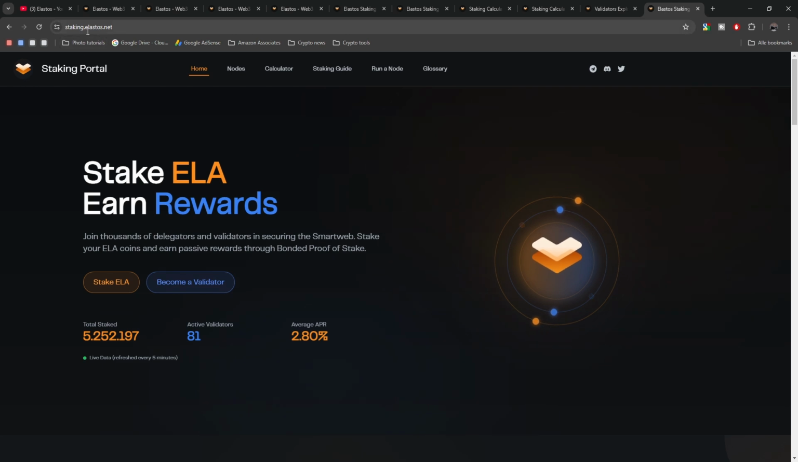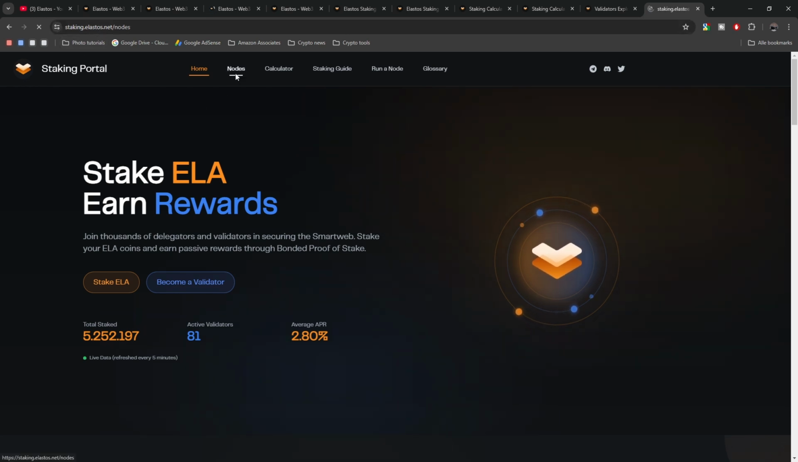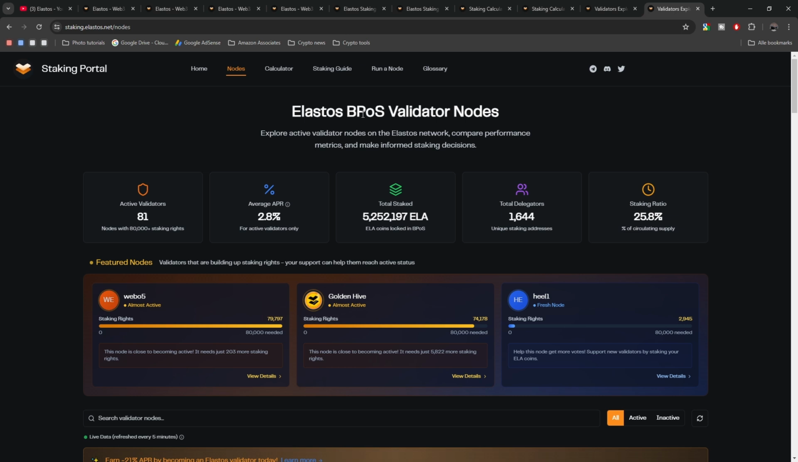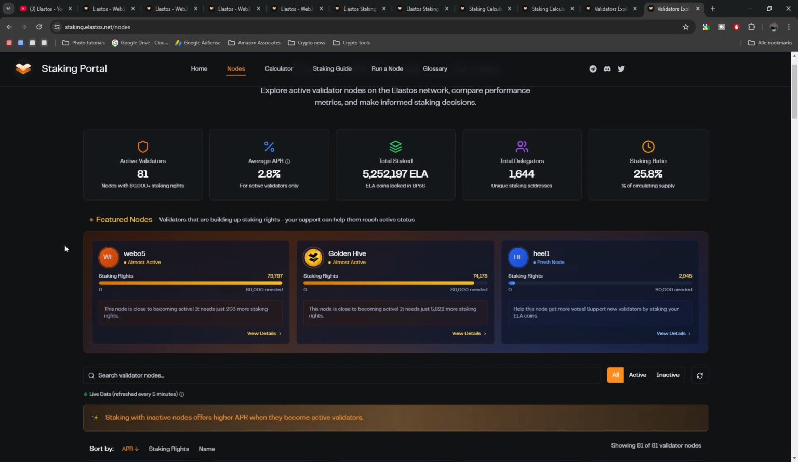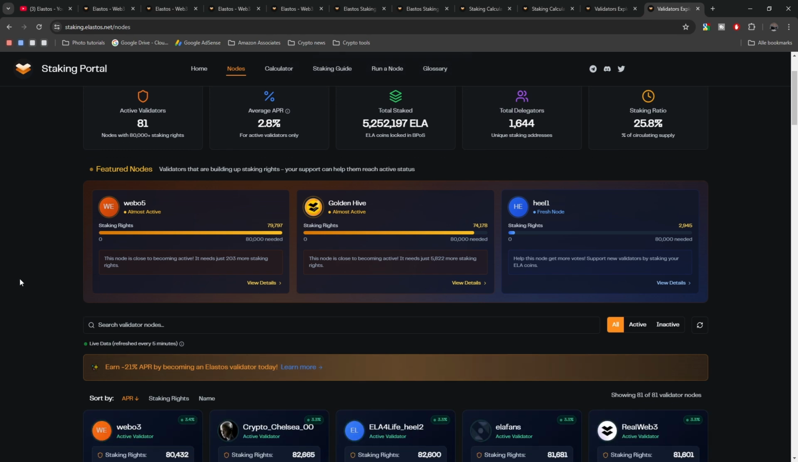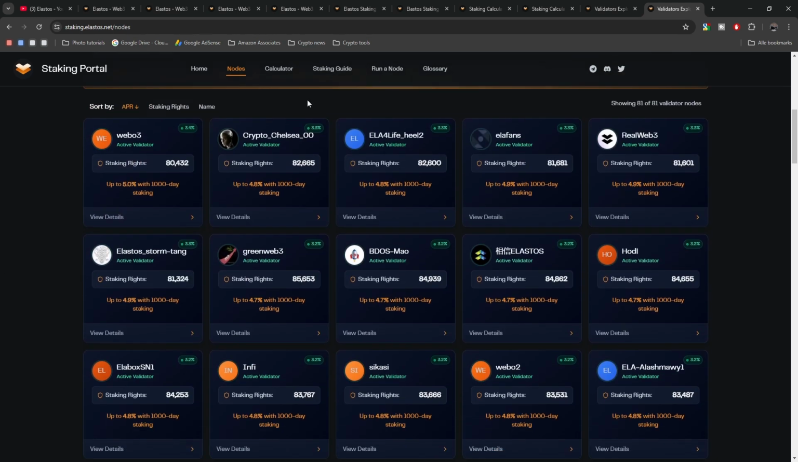And you can go to staking.elastos.net, go to nodes, and then you see this screen, Elastos bonded proof of stake validator nodes. Now we see active validators, average APR, total stake, total delegators, and staking ratio. But we also see featured nodes. Now validators, they are building up voting rights. Your support can help them reach active status. Now, if you scroll down, you will see all the different types of validator nodes.